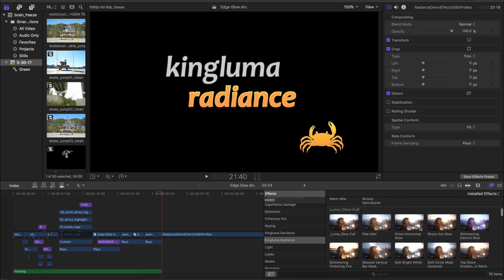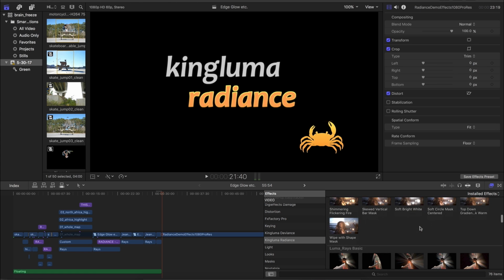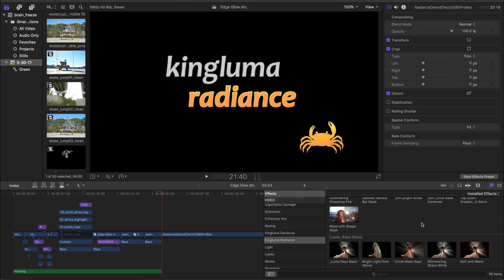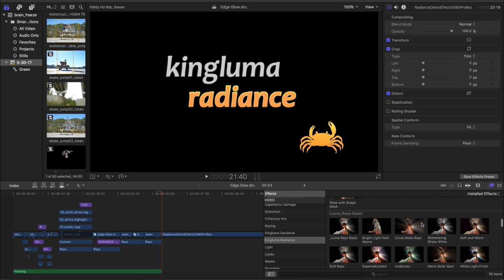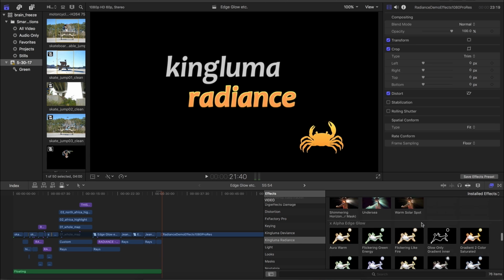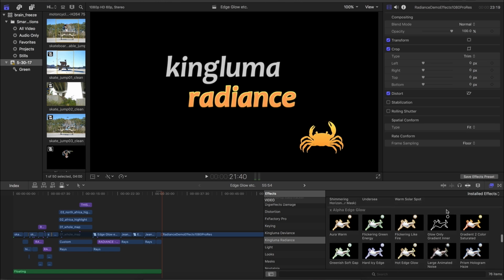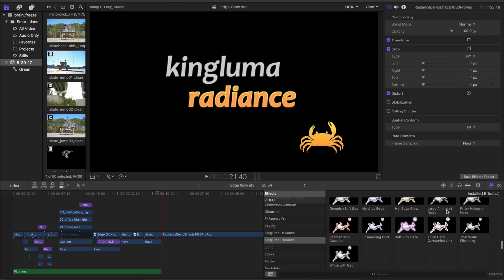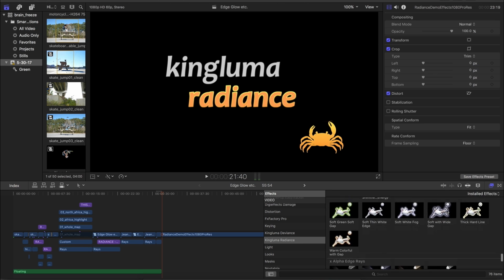Now, as you may or may not know, King Luma Radiance is a great set of glows and light rays, both transitions and effects, for Final Cut Pro, and we've added in the effects category these alpha edge glow effects and then alpha edge rays effects further down here.